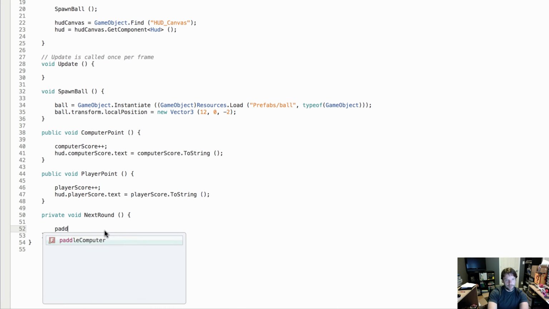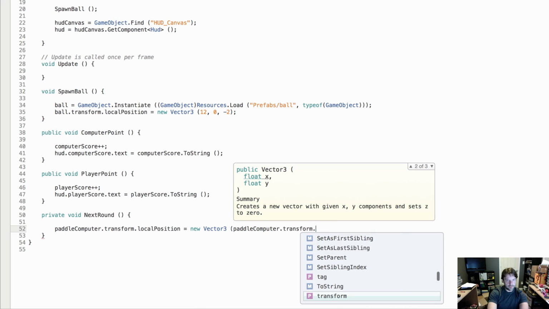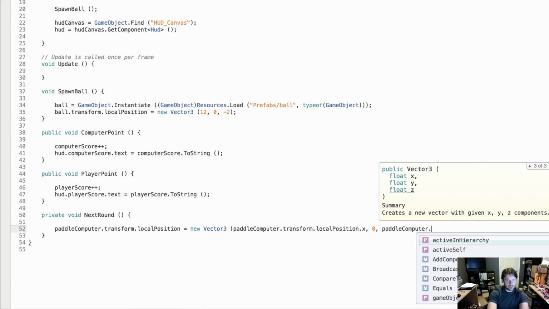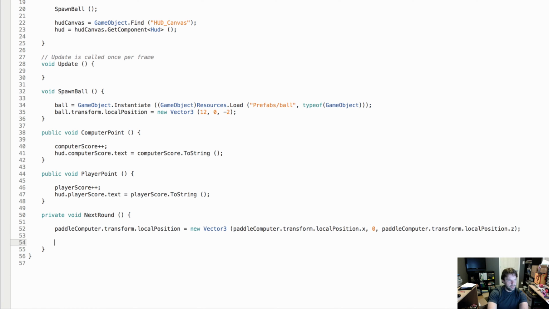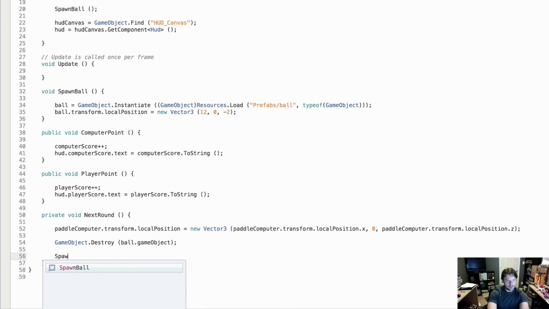So paddle computer, way up here, dot transform dot local position equals new vector 3, paddle computer dot transform dot local position dot x, 0 on the y, and paddle computer dot transform dot local position dot z for the z axis. And then we're going to destroy the ball game object, and then we're going to call the spawn ball method, which is going to just call this method here to spawn a new ball.